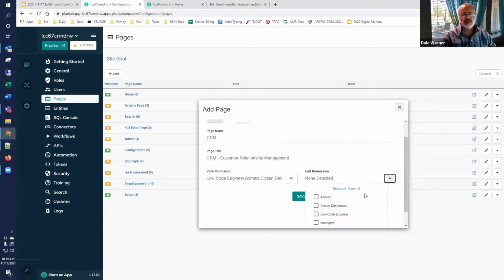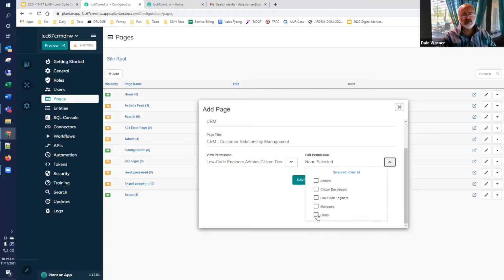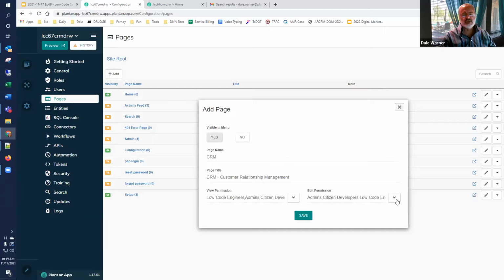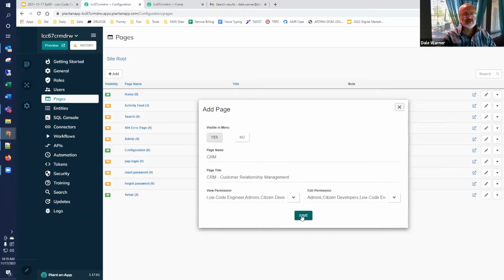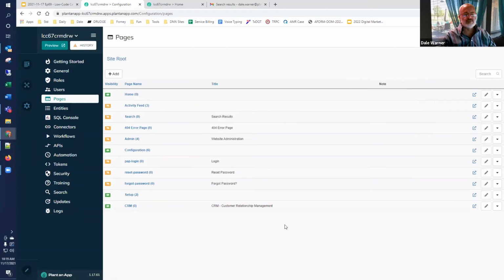Who can edit this page? Now we don't want to do our users, but all of our high-level roles we want to include in that. So people who are, for example, low-code engineers or citizen developers, probably not managers. We don't want managers to edit the page, but our developers, we're going to let them do that. So we'll click save, and that'll set up this page for us, the CRM page.